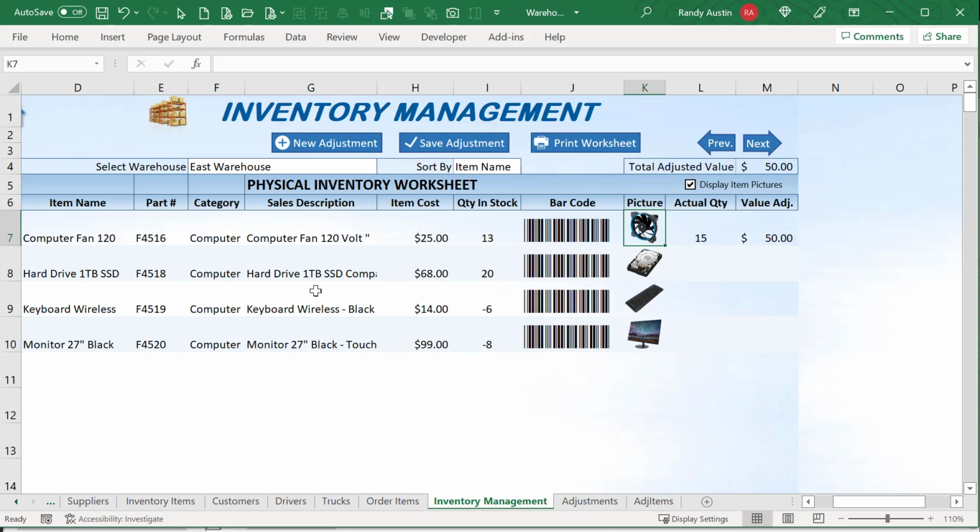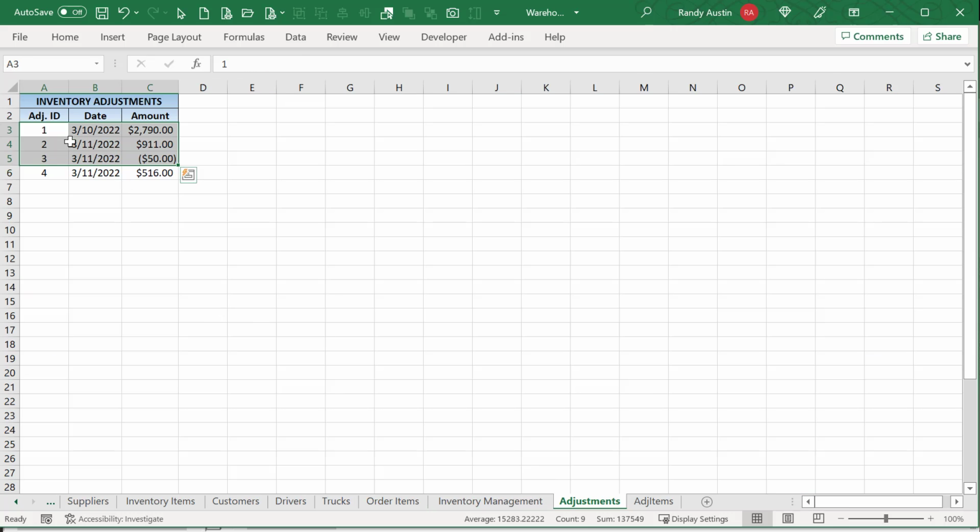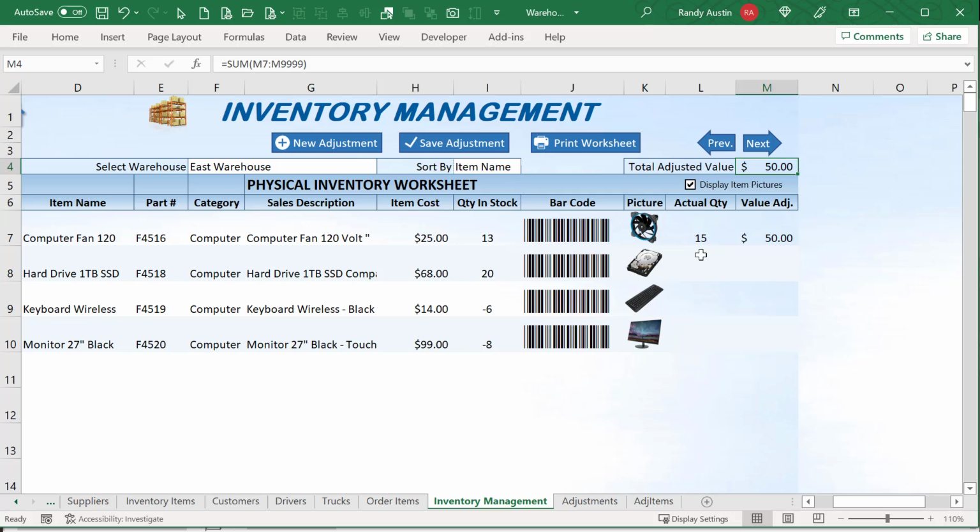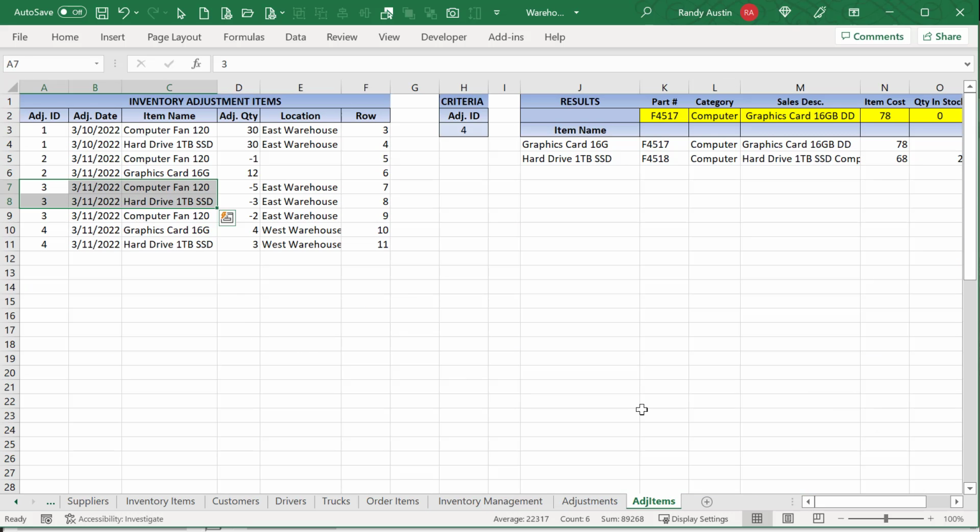When we want to save an adjustment, I want to save what warehouse, the total amount, and the date, and just a little bit of information: the adjustment ID, the date, and the amount. That's all I want to save there. But I do want to save the individual items. When I know that we've made adjustments to 2 different items, I want to save that information in the inventory adjustments.